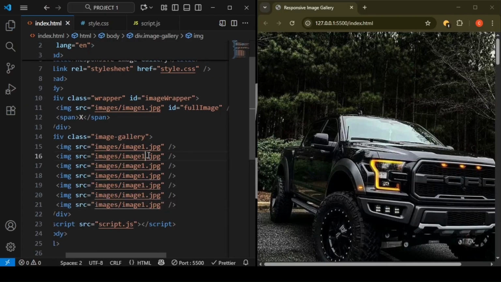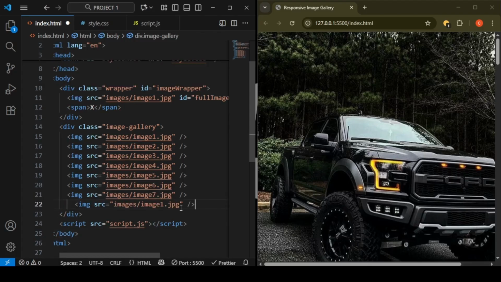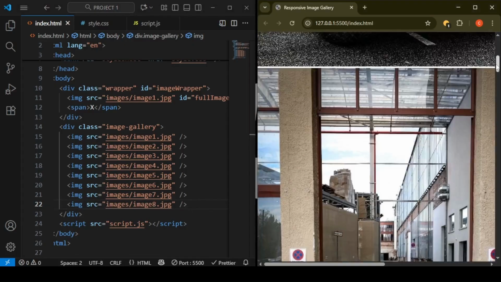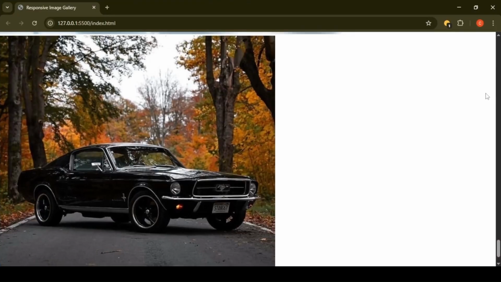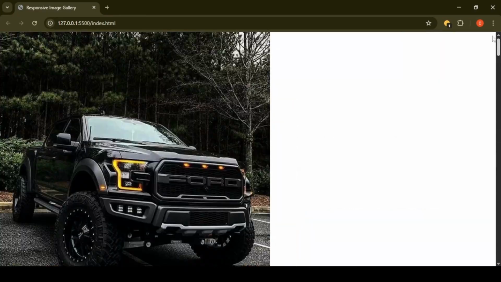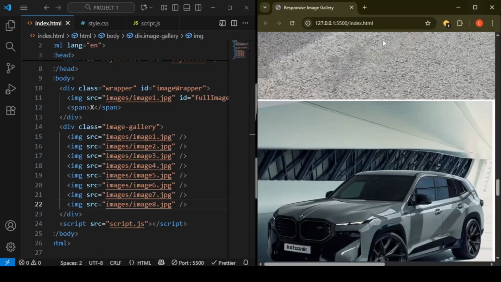And then we change the image 1 to image 2, image 3, and so on and so forth till we get to the last image. So we'll have 8 images in total, and they appear here as we can see. So this is all for the markup. And now let's start styling the image gallery.